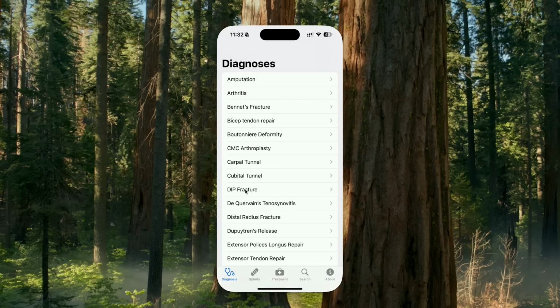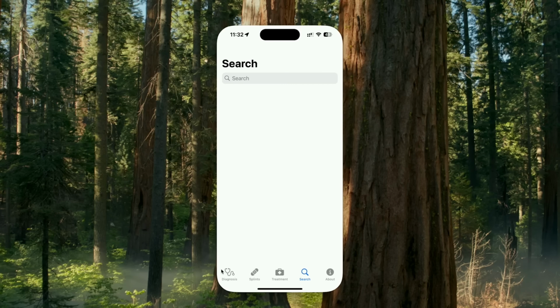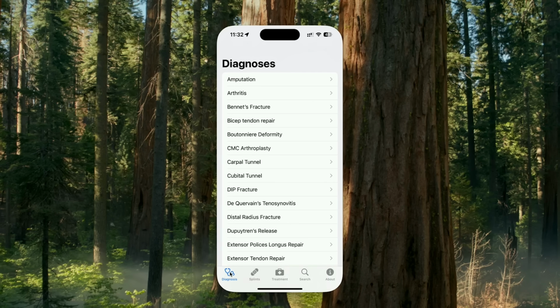It shows a diagnostic view, you have another splint view, a treatment view, and then you have a search view. And then you have like an about view. But mainly you are probably either going to be in the splinting view or the treatment view.